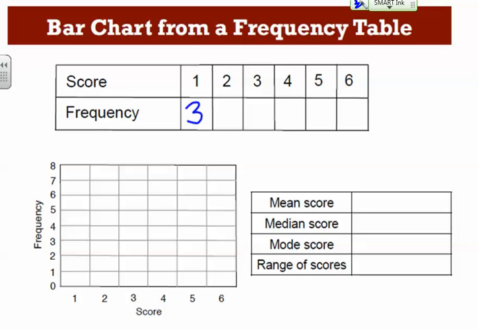And let's say in 5 games the team earned a score of 4. Okay, so the score is 4 and they earned that 5 times. Here are the rest of the frequencies, or the numbers of times that each score occurred. So the team earned 6 points in only 1 game, and 2 points in each of 4 games.